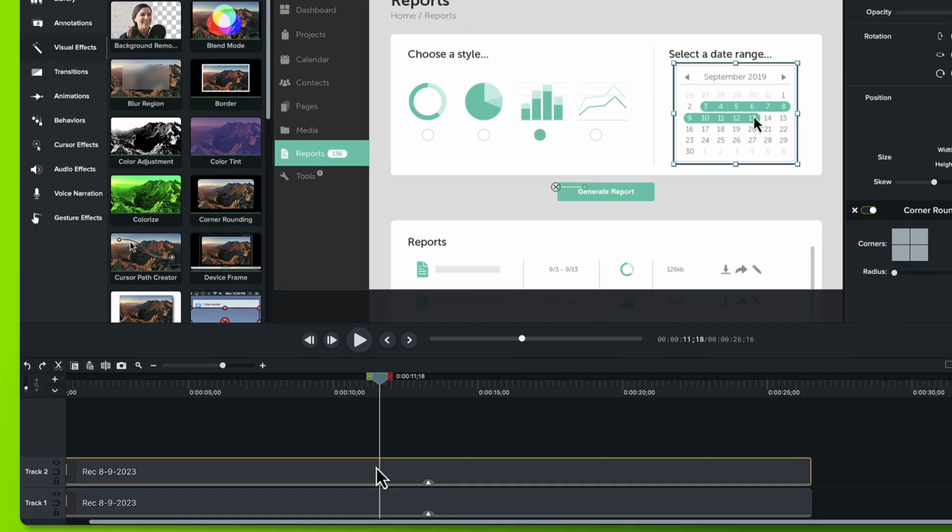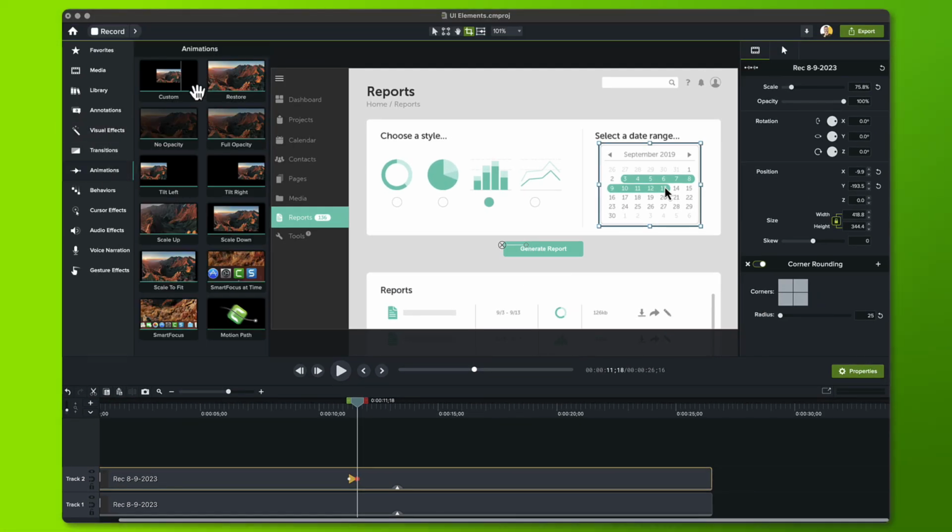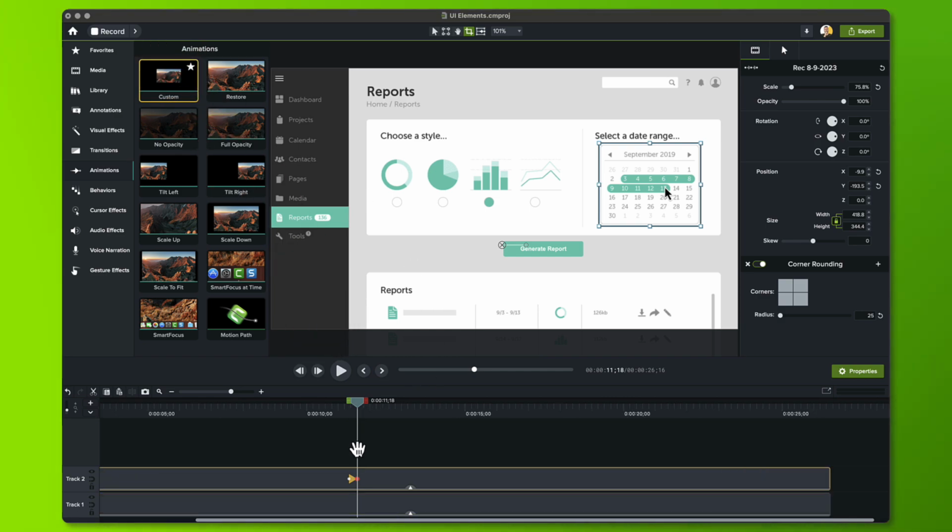And it's as simple now as adding an animation. For me, that's Shift A, adds an animation. You can also go up to the Animations tab and add a custom animation by dragging it down. I've already added my animation.